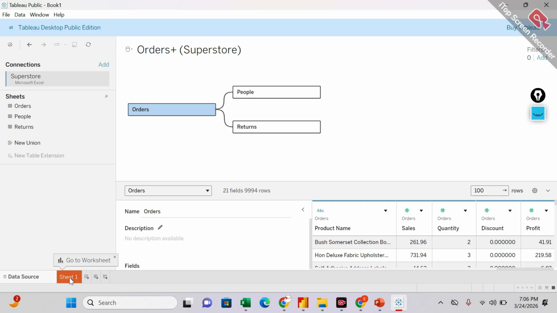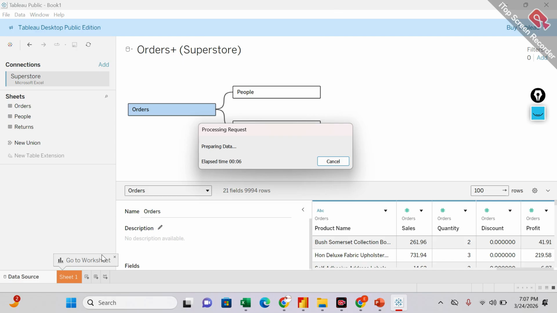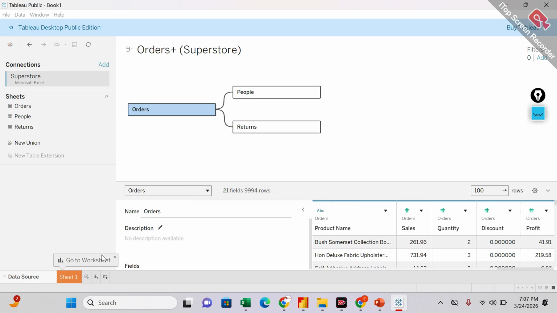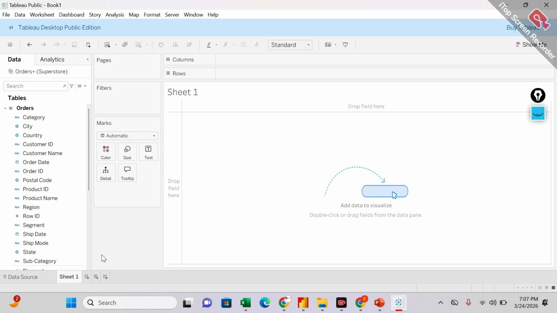So this sheet 1, if I click on it, I don't want to click on it, but let me just go to it. If I click on sheet 1, it will bring us now to what we call the worksheet interface. This is how it looks like.